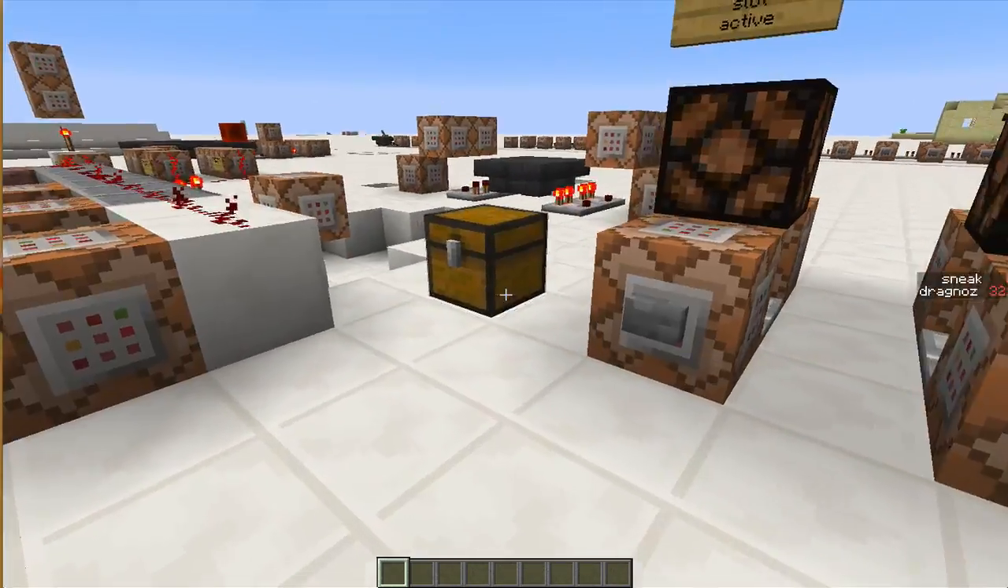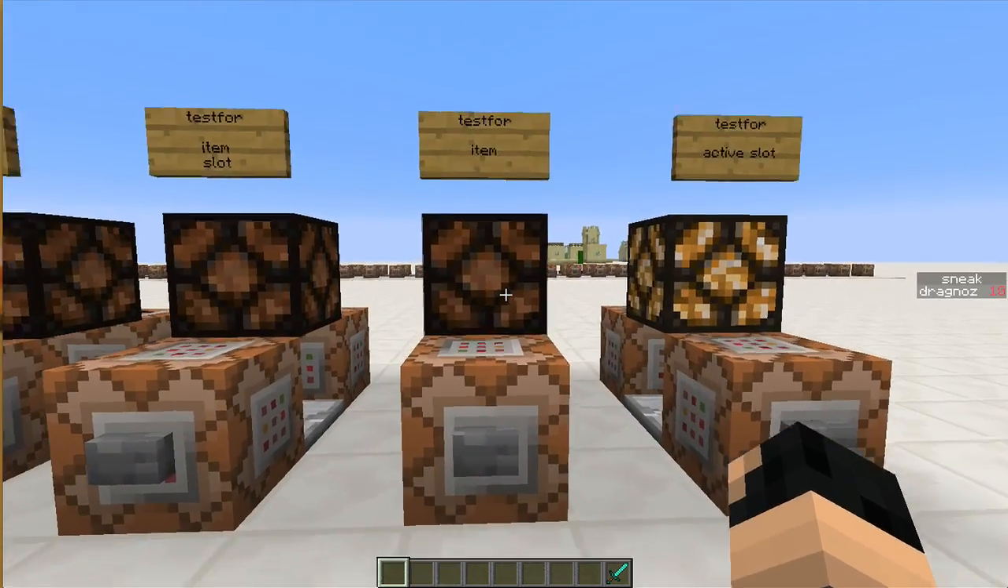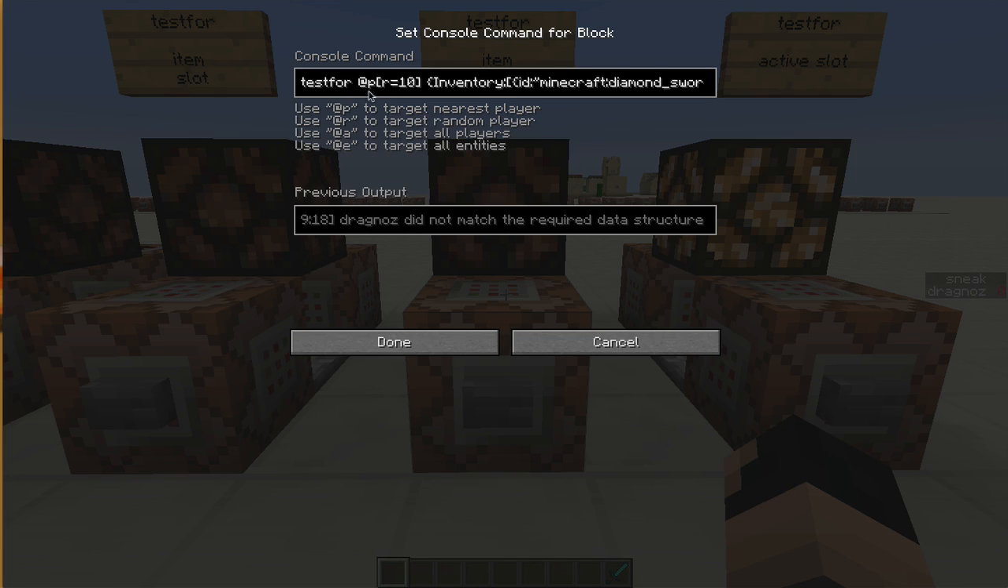Now, I'm going to just use the diamond sword as an example. So first thing we're going to do is test if a player has the diamond sword in their inventory. Now this didn't work before this particular snapshot because we couldn't do partial NBT matches. We had to match the complete and utter inventory to be able to detect this. So we started using the clear 0 0 trick. Okay, we no longer need to do that.